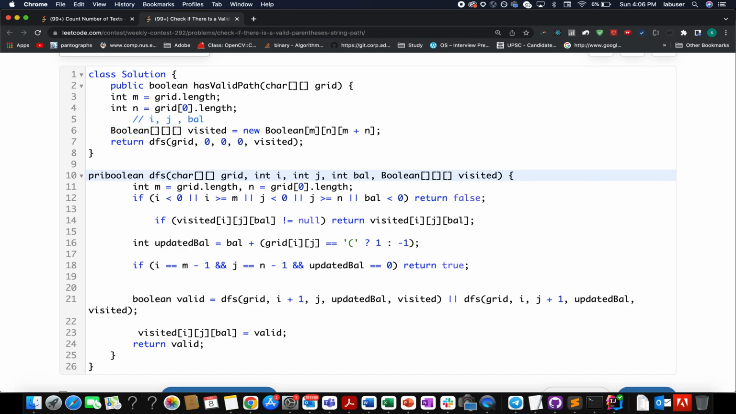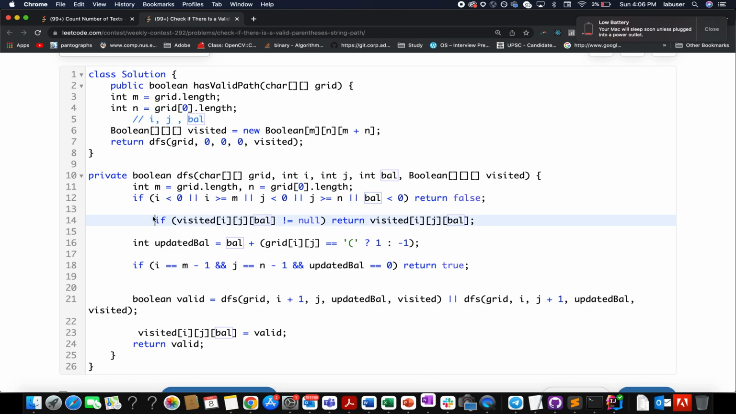And now let's look at the core algorithm of DFS that I have created. In case my I and J index are out of bounds, what do I do? I simply reject the algo. I simply say return false in those cases. Also, in case my balance is less than zero, I again say that let's reject this path. It's not going to be a happy path for us. Moving ahead, in case I see that my visited value for ij and for this particular balance value is already computed in the past, I simply return whatever value is stored, whether it's true or false, whether it's happy or unhappy.